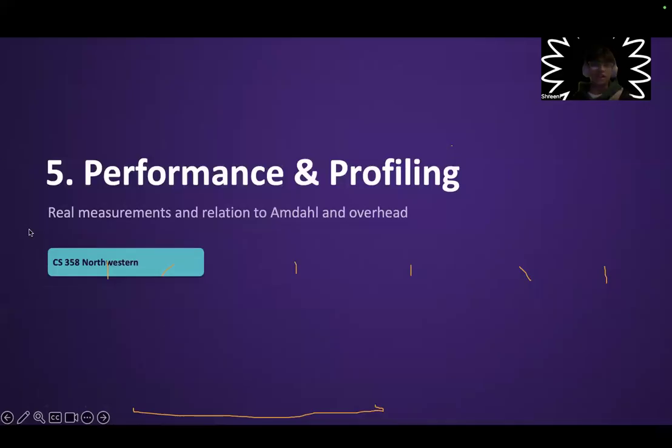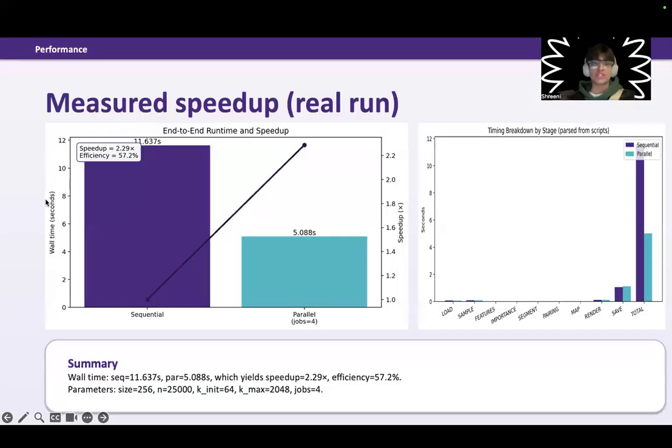But finally, in terms of performance, I'll talk a little bit about Amdahl's law and the overhead that this might bring. In terms of the measured speedup, you can see this graph. There was a speedup of 2.29x for parallel versus sequential across jobs. So it was effectively linear, and it had a 57.2% efficiency, is what I calculated.